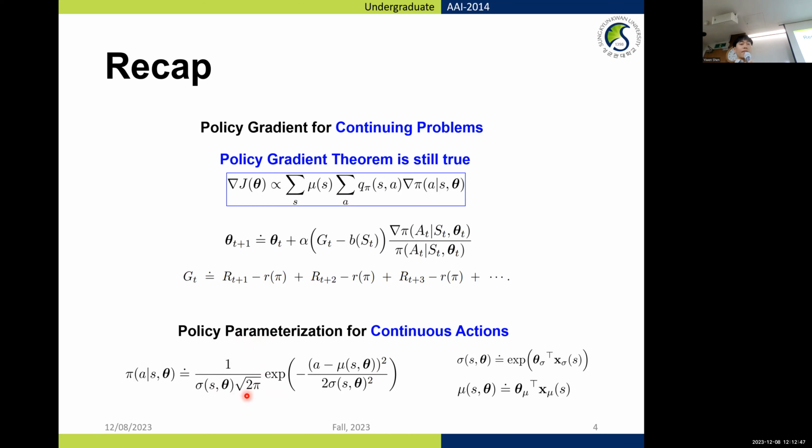normal distribution. Okay, we just use the normal distribution to represent the policy pi. In this normal distribution, usually we have two parameters, mu and sigma. Okay, mean and standard deviation.